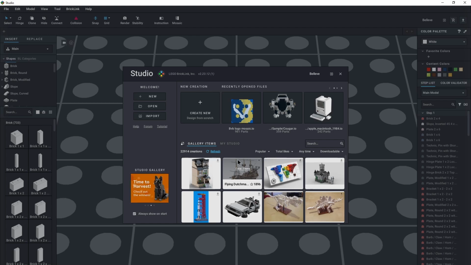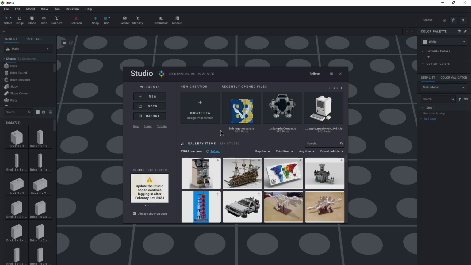But in this video, I'm going to show you how to import an official Lego set so you can build it digitally. Of course, at the end of this, you won't own the Lego set, but if you do enjoy the building process, this is a perfect way to get your Lego fix.